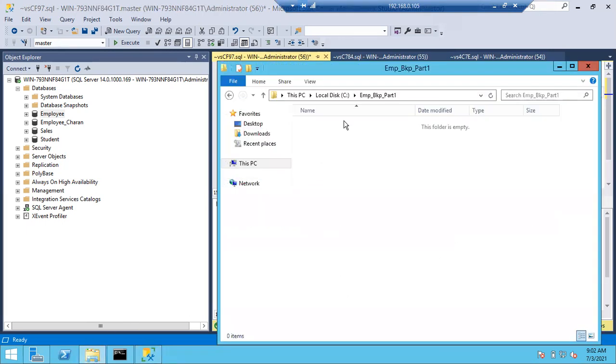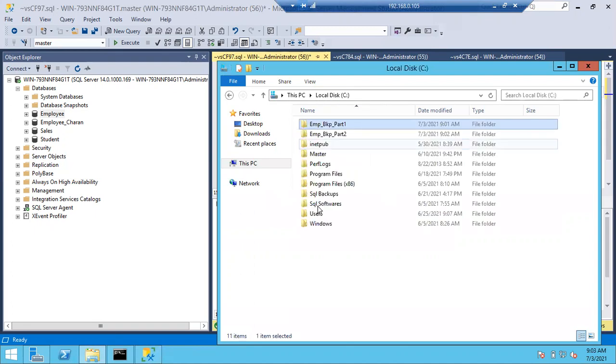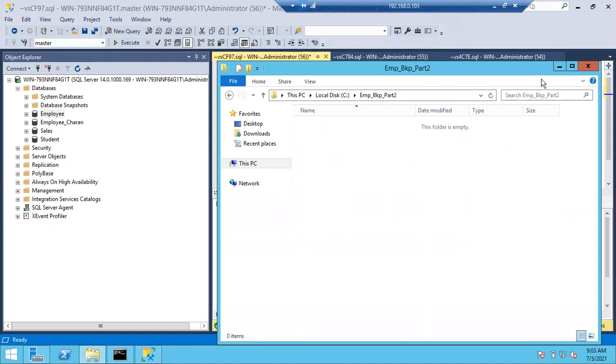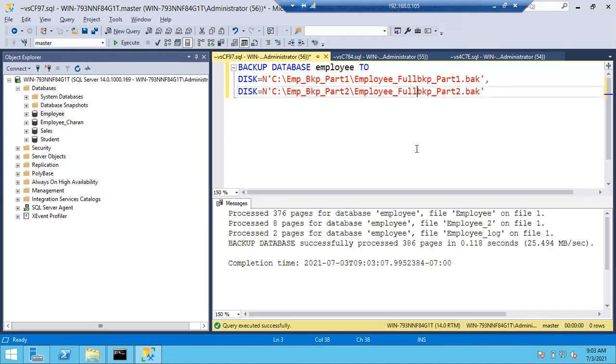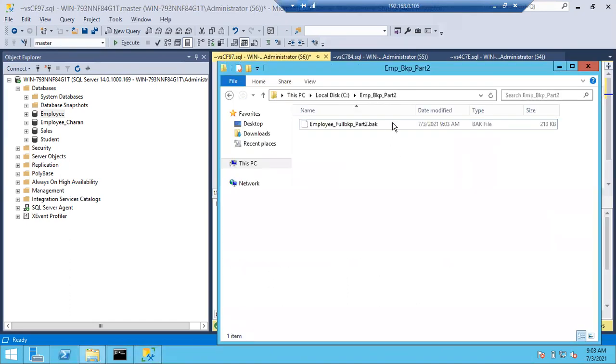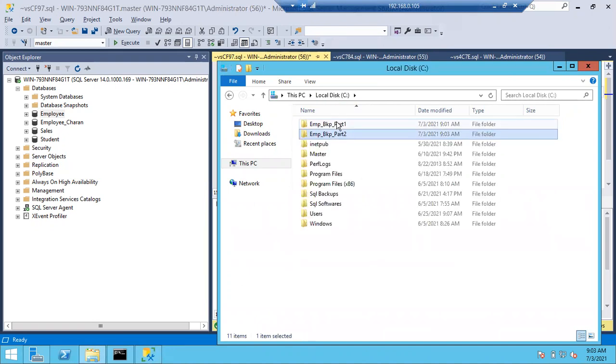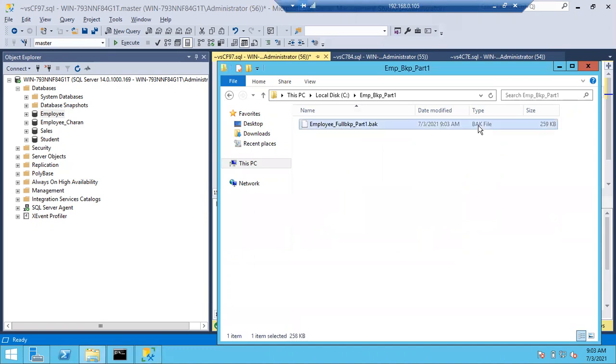Now see here, I don't have any files in the part 1 folder, and in the part 2 folder also you don't see any files. Now if you run this query, earlier, if you remember, the employee database backup size was around 400 KB. Here, the first part is around 259 KB and the second part is around 213 KB. The first part is slightly bigger than the other. Now if I want to restore, I have to provide these two files, part 1 and part 2. If part 1 or part 2 is missed, I cannot restore the database.